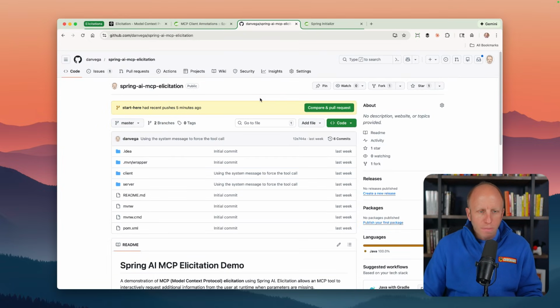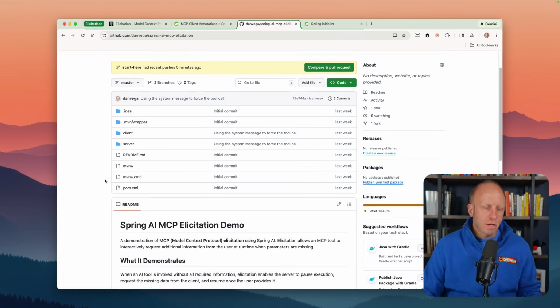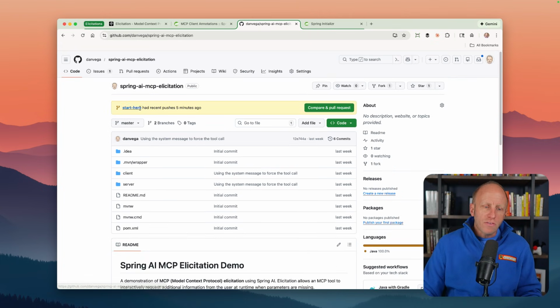Now, here is the repo for this, Spring AI MCP elicitation. This is a Maven multi-module project. You don't have to do this. You could build the server separately. You could build the client separately. I wanted to do it this way just so I had all of this code in a single repo for you to look through. So we'll start by building a server, but you can go ahead and use this if you want. I've also created a start here branch so that if you want to jump into this and code along, the multi-module project is there with the client and the server, but the client and the server code that we're going to go through is not there. So you can follow along if you want.